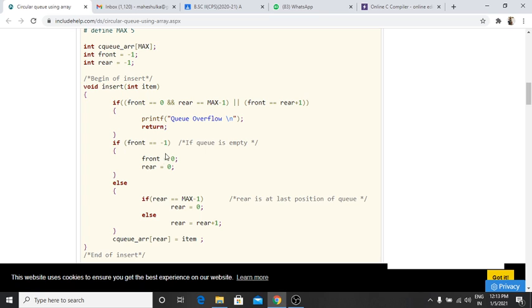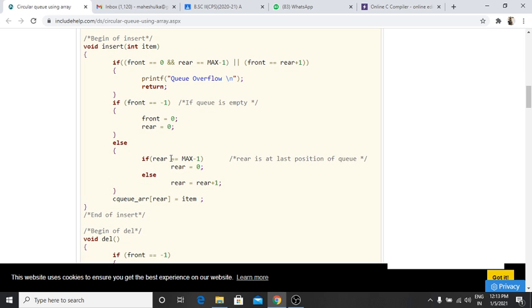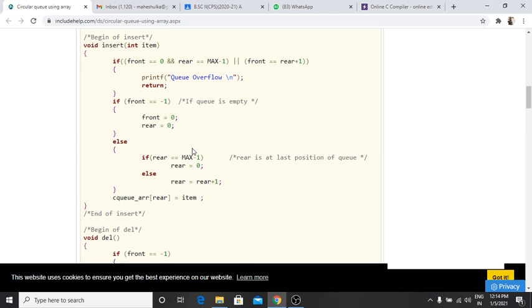And if front equals -1, then we assign 0 to front and 0 to rear. Otherwise, if rear equals MAX - 1, then we assign rear to 0. Otherwise, rear is incremented by 1 and we assign CQARR of rear equal to item. That means we assign this item to that particular array CQARR. This is how to insert the element into the circular queue.